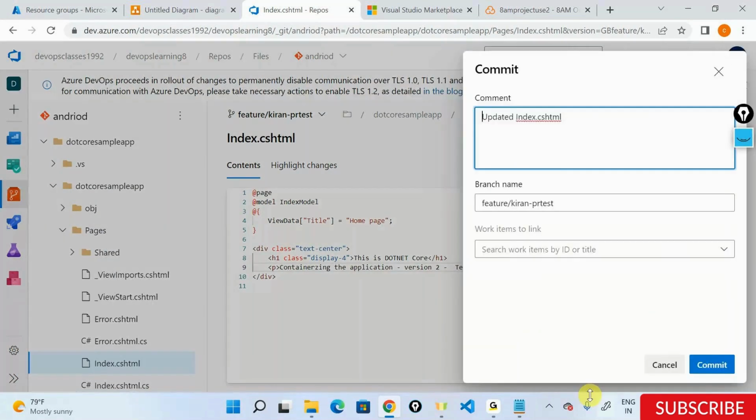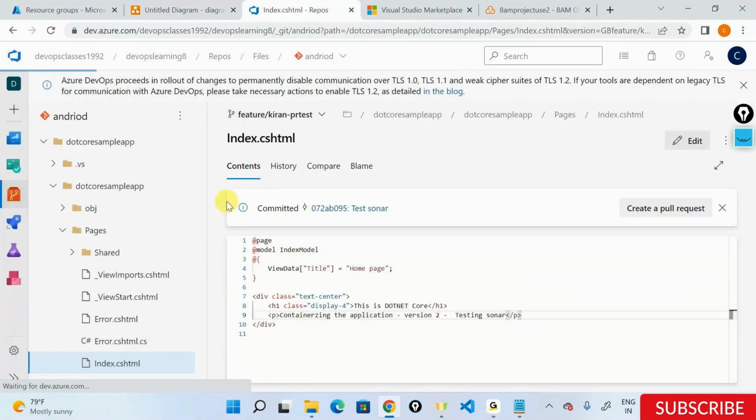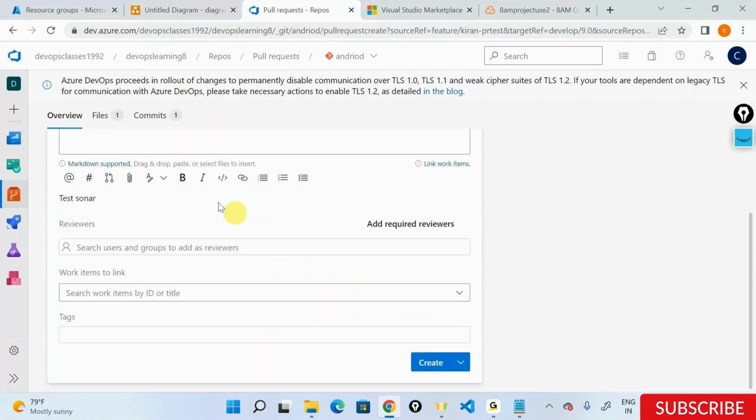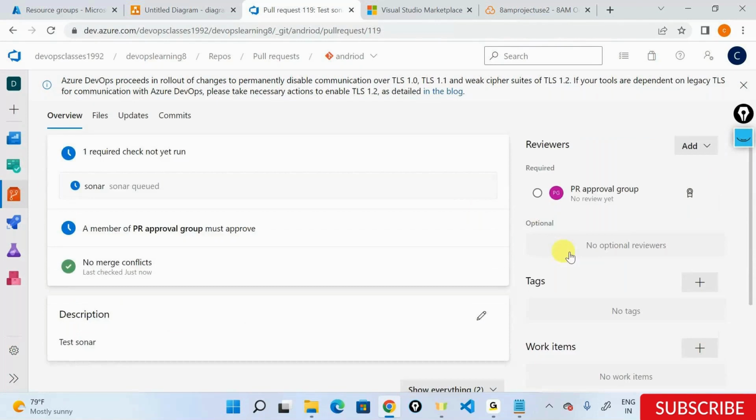Commit this out. I'll say sonar commit. And I'll create a pull request right now into the develop test sonar. Say create this out. Now see, the policy here is that someone from this PR approval group should come and approve this out.